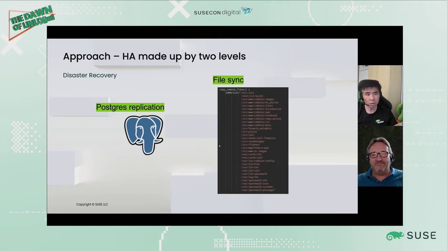Mm-hmm. So far clear? Yep. Okay. Works for me.